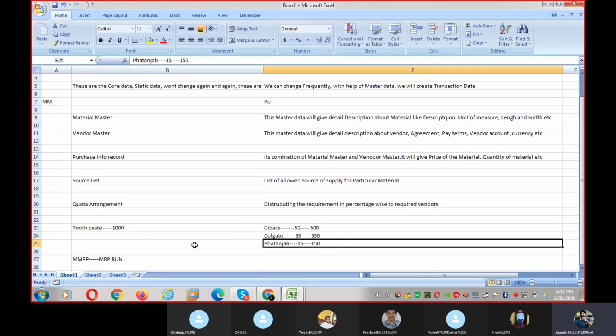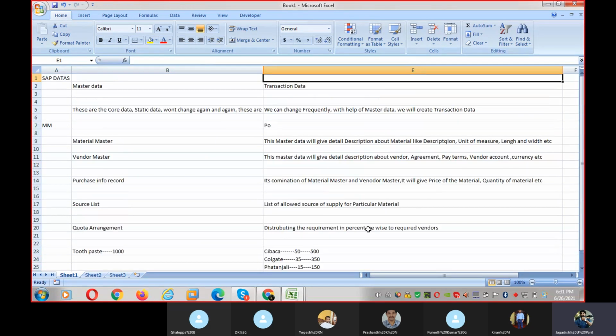Like that, automatically the system will calculate the requirement for each and every vendor based on the quota arrangement. In case you have maintained any quota for a particular material, the system will distribute all these requirements to different vendors based on their percentage. Okay, are there any questions on master data?